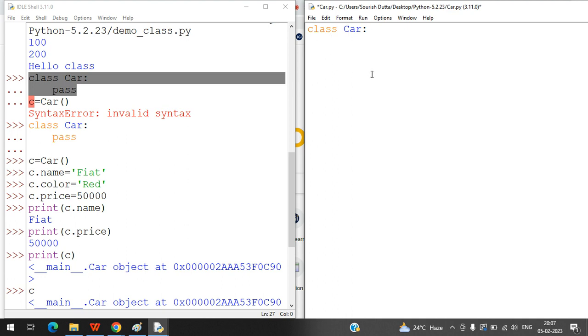So how will you do that? You can define some attributes here also. Like, why I'm writing, say, name is equal to Fiat. That will fix this name to this variable. That means every car object created from this class will have this attribute, and that attribute will contain this value.